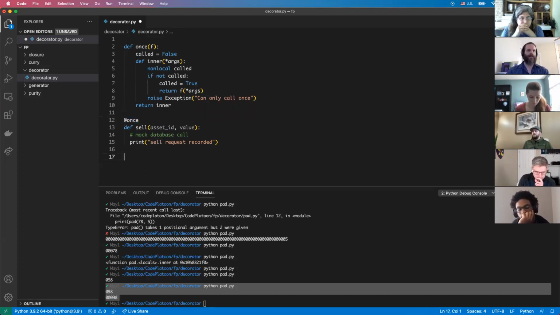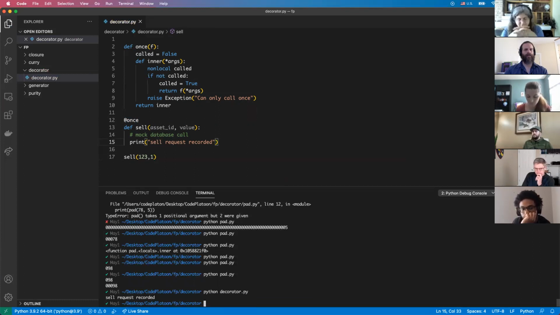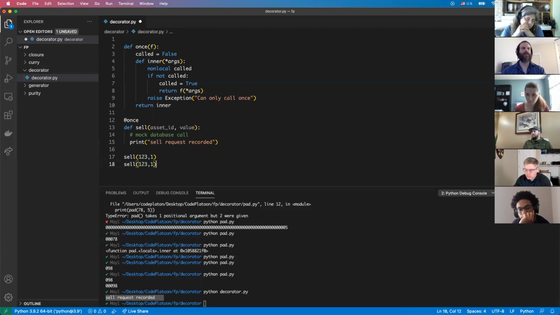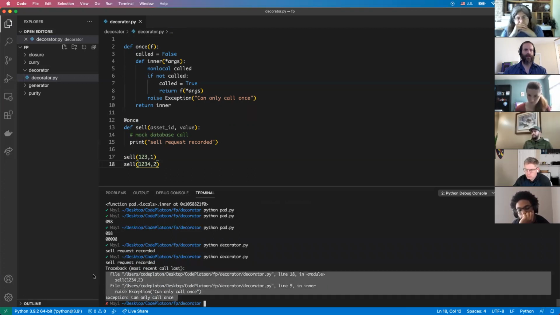So this is an outer wrapper or a decorator on this function. So if we call cell, we call it and it executes normally, right? That's what we expect. What happens if we try to call it again? The first call goes through, and the second call, I get an exception.